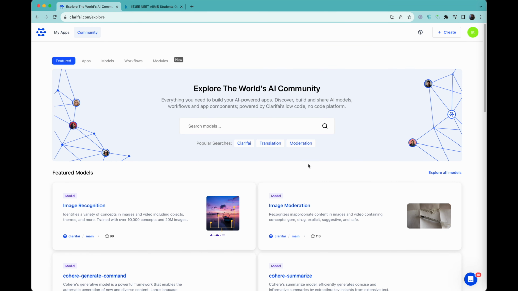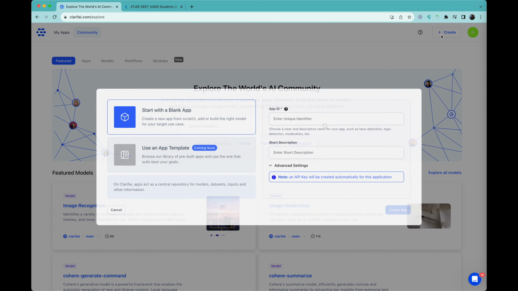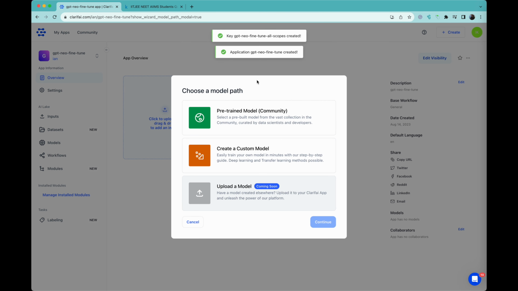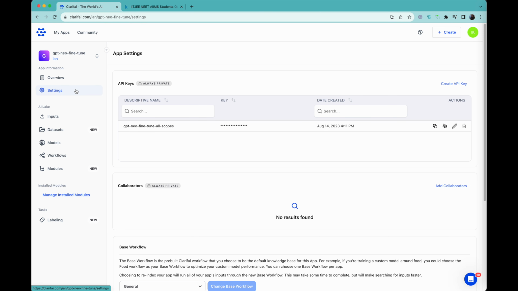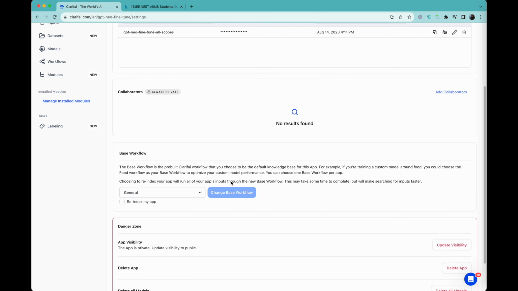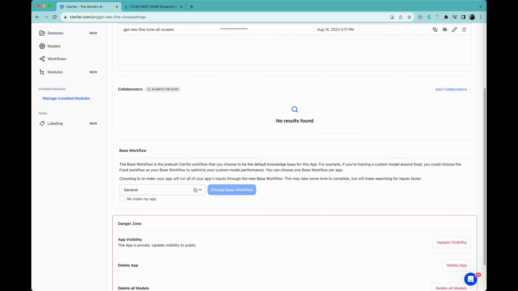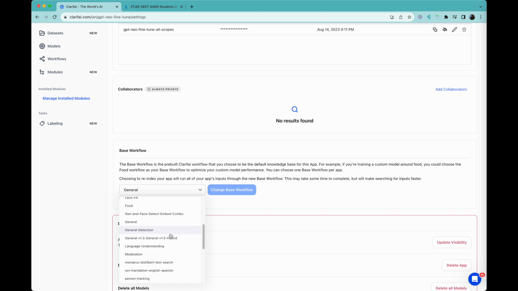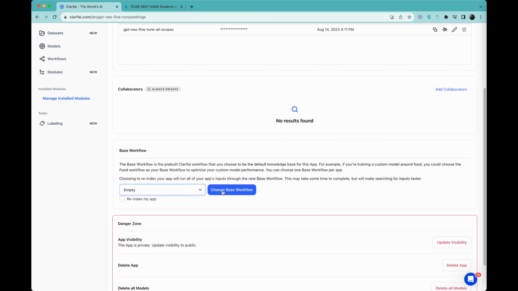So to do this, we're going to create a new app by going to Create. I'm going to use GPT-Neo Fine-Tune as the ID, and I'll put the same for the description. This is a blank app. Create. We're not going to be dealing with the model yet, because first we have to put some inputs. Now, it originally comes with a base workflow of general, which is intended for images. So we are going to change this to an empty one, so it doesn't try to do any pre-processing on our inputs as we upload them.